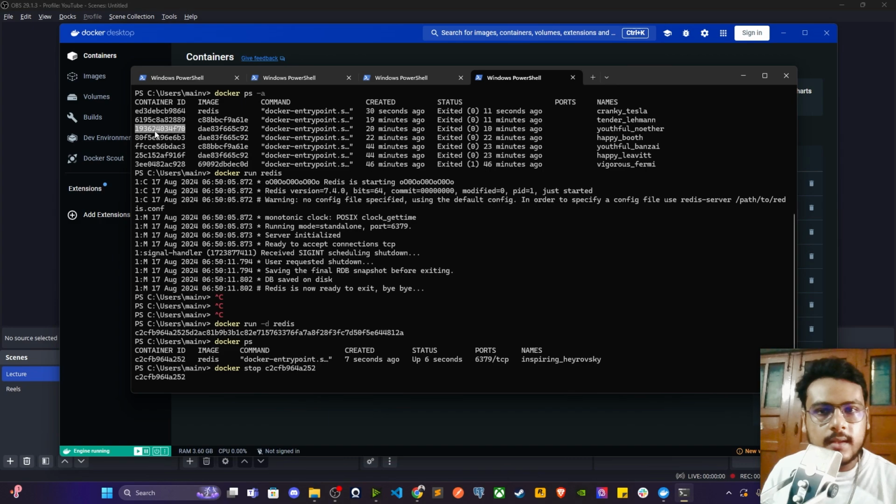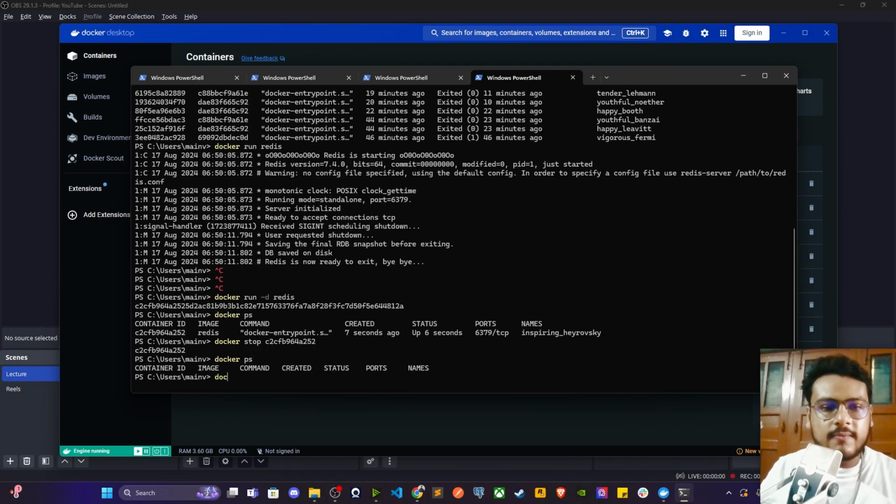So if you grab the container ID, and if I want to replicate the same port mapping again, if I have to run this container again with the same port mapping, will it be wise if I run docker run -p, then again I put the image name? No, right? We have already created the container before.